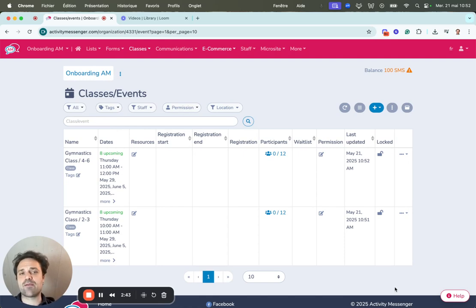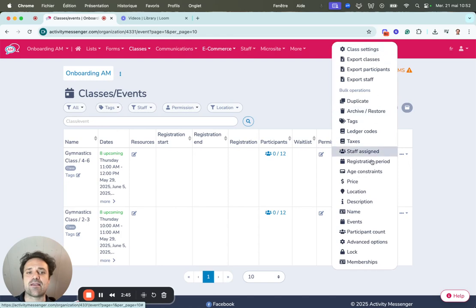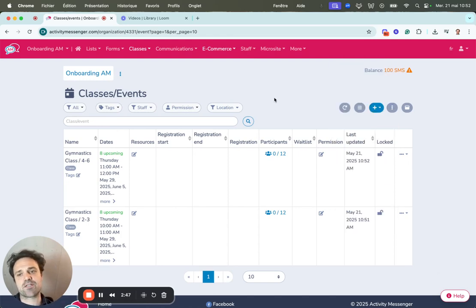And don't worry, if you make any mistakes, we have all the mass editing possible here, and your onboarding specialist is really going to be able to go in more depth on what the classes need or require. But at least it gives you a good idea of how to create and duplicate a class in the platform.